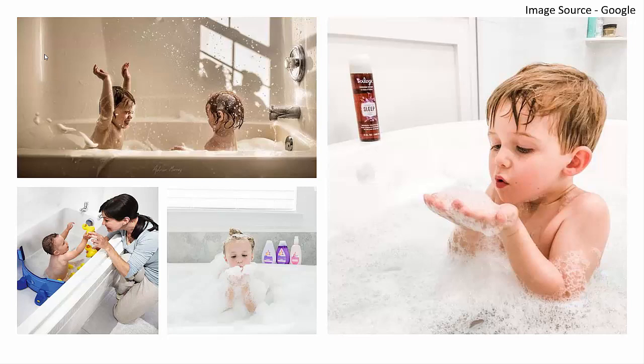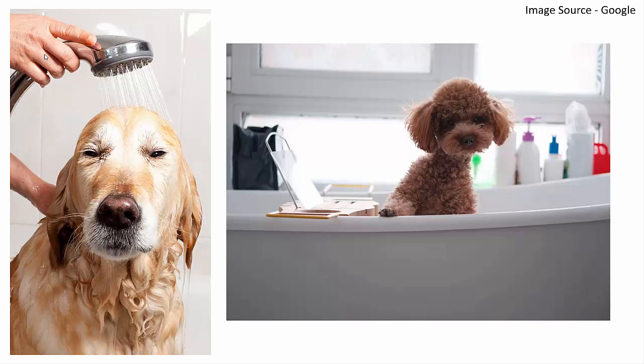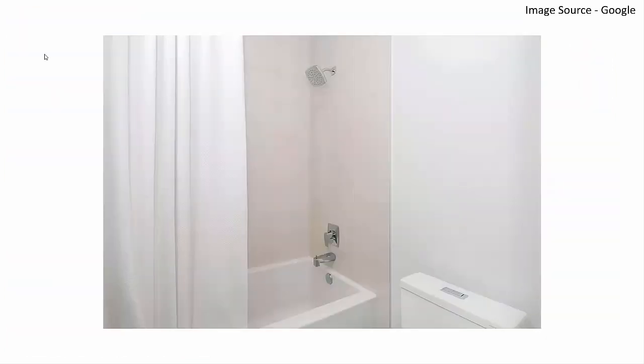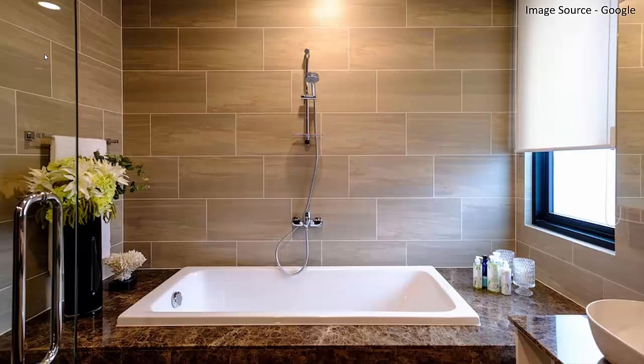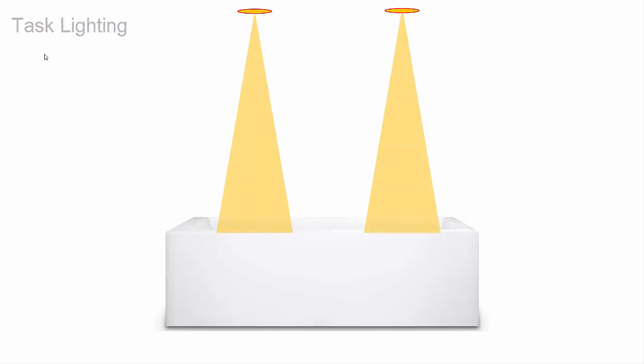Since the bathtub is small in size, you can even give a shower to your favorite pet in the bathtub. It also comes with a shower head attached to it to provide a sitting or standing bathing experience. This is a general image of a generic bathtub. Since it is used to provide a bathing experience to the family members and pets, we need task lighting here. When I say task lighting, it's about the bathtub, and we can achieve that by using downlights.